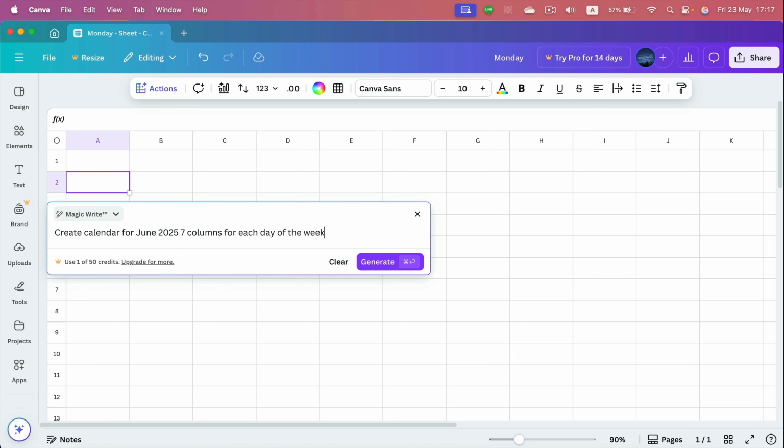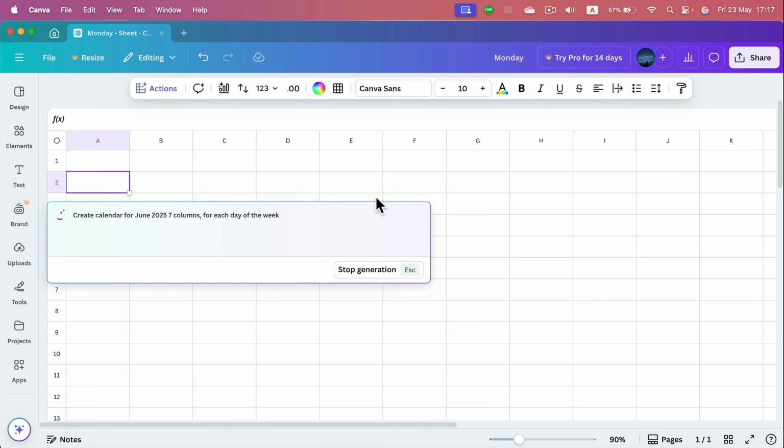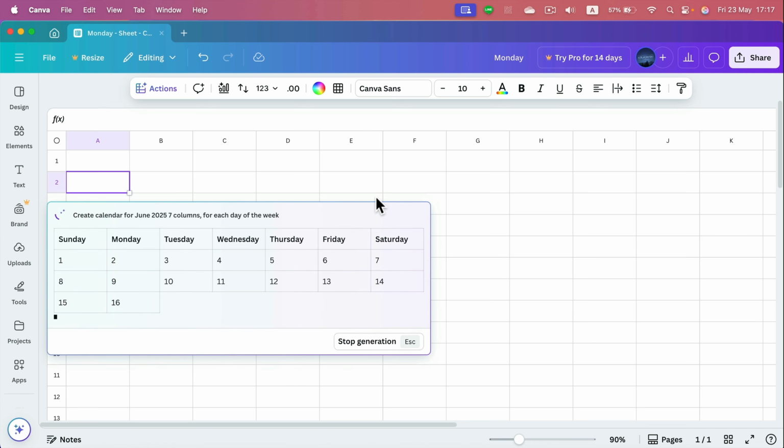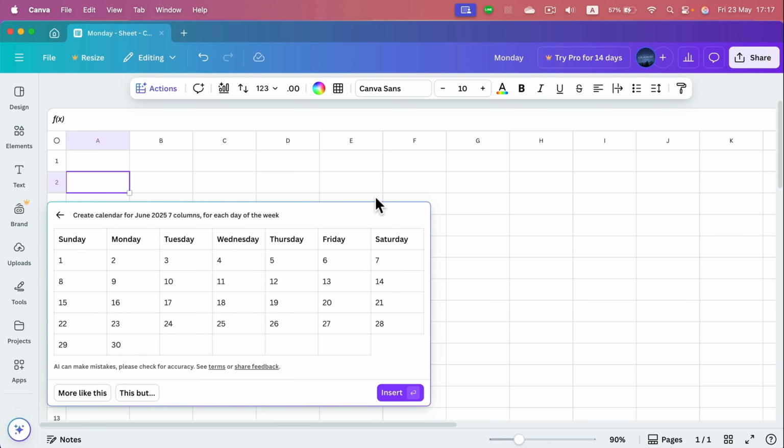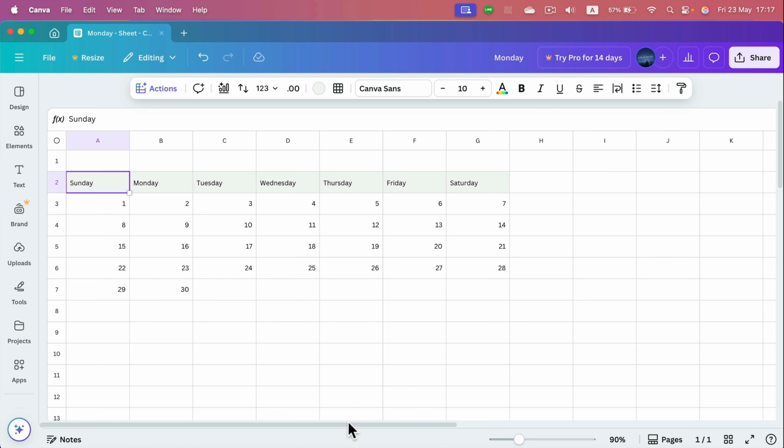So I write down the prompt for the program to create a calendar for June with 7 columns for each day of the week. And that's exactly what I wanted. Now I can simply insert that. Perfect. I will now grab the top row and I can merge those cells at the top to make some kind of header.